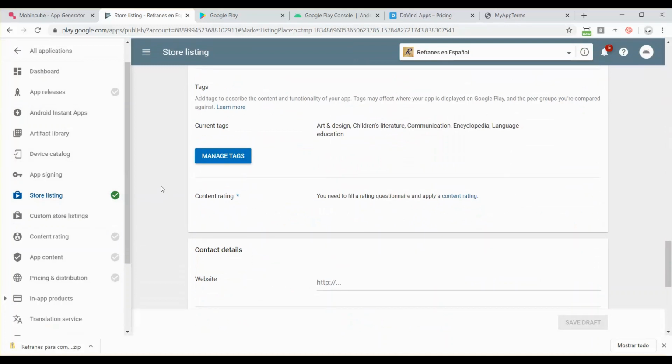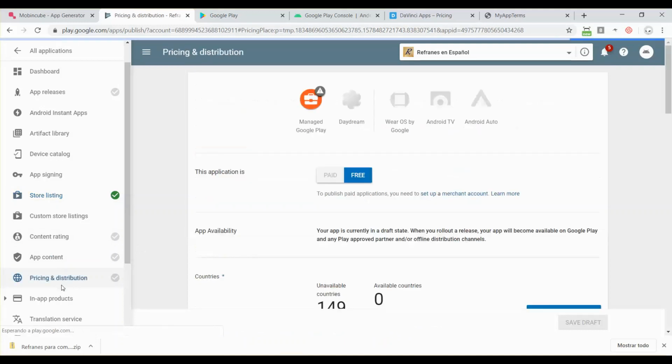Okay, so I think it's time to go to the next section. Well, you don't need to fill up these sections in order. You can just pick one of these sections and start editing. But, well, there are some of them that will require you to upload an APK file first. Okay, and I think it's this one, the content rating. You should put an APK. So I'm going to go to this one for pricing and distribution.